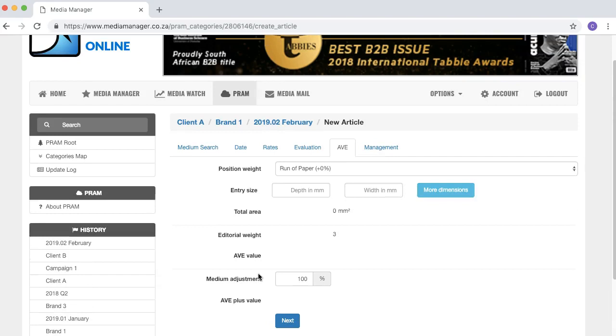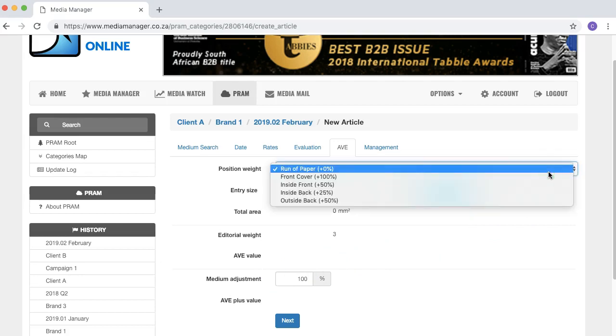The AVE dialog box is now displayed. Complete the form. The fields are as follows. Position weight. In most circumstances, ROP display at 0% loading will be appropriate. Select other positions if the article appears on covers.